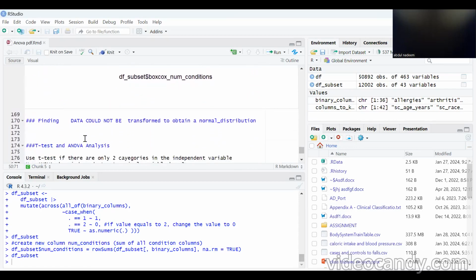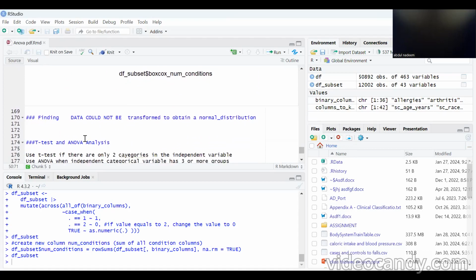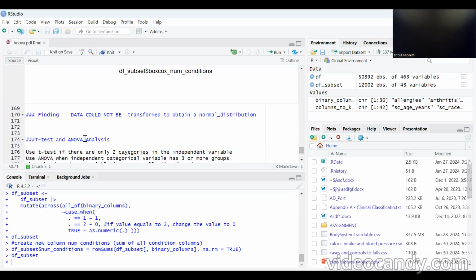Even though it is not normally distributed, we should work more on t-test and ANOVA analysis. Further explanation is done by Nitya.